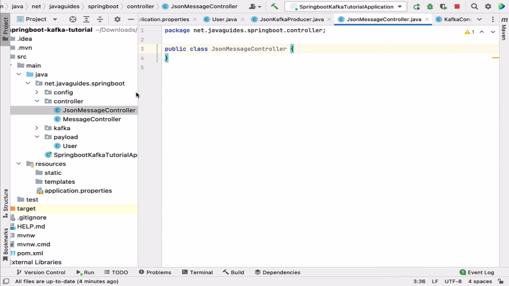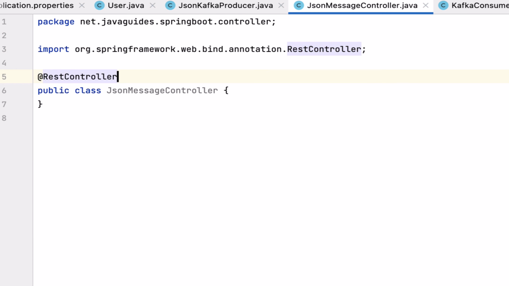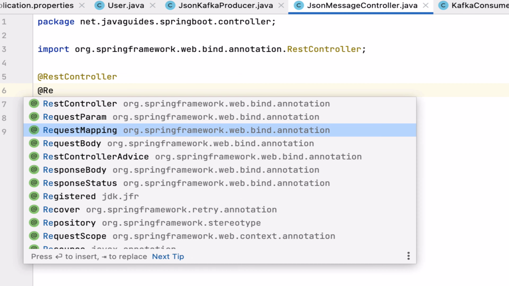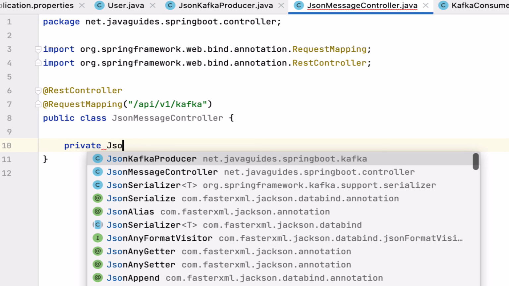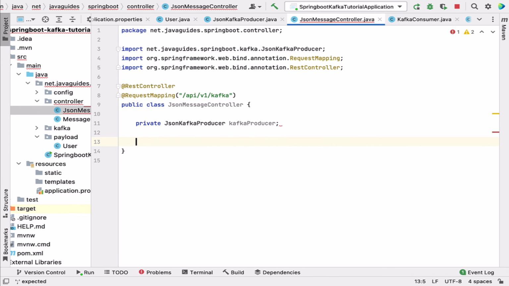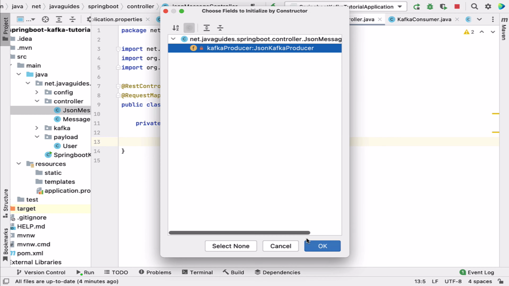Hit enter, and let's annotate this class with the @RestController annotation, and let's use one more annotation, that is @RequestMapping, and then pass the base URL, that is /api/v1/kafka. Alright, and let's inject the Kafka producer, that is JsonKafkaProducer. So private JsonKafkaProducer, and this is the Kafka producer, and let's use constructor-based dependency injection. So let's generate the constructor.